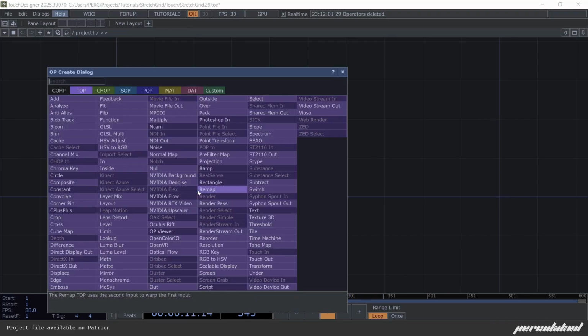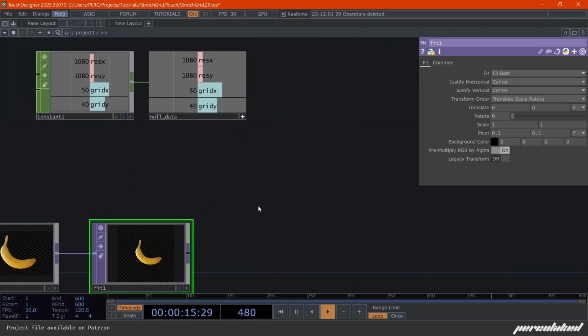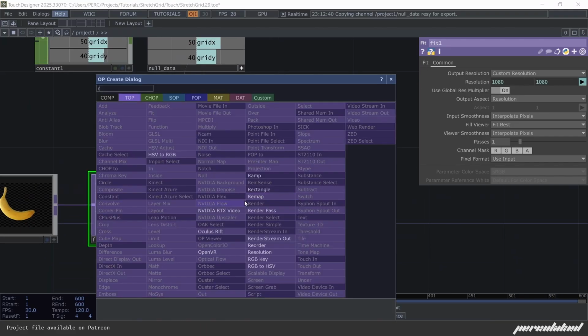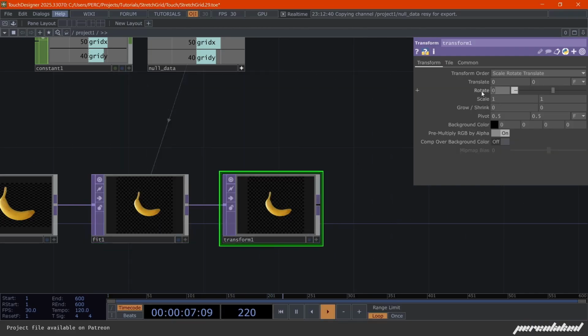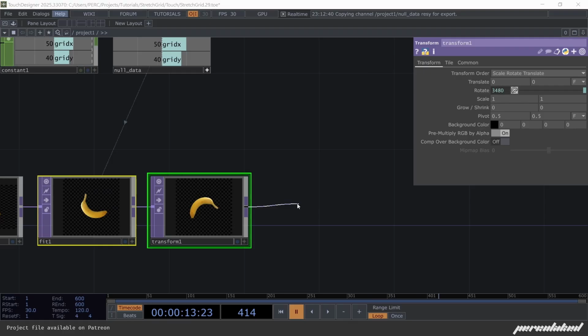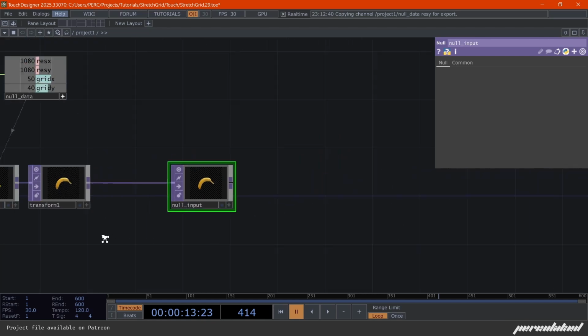In this case, I'm going to just use the banana, and let's fit that with the resolution that we're going to be working at. And I can add a transform to have it be rotating so we can see the grid changing. I use absTime.frame, and this can go into a null. Then we can call it input, so this can be whatever we want.